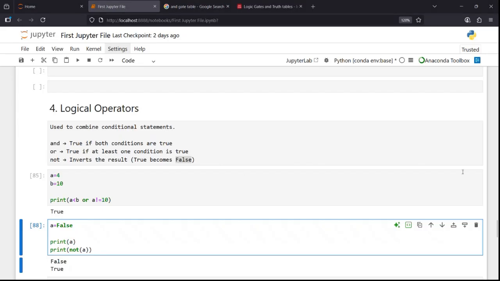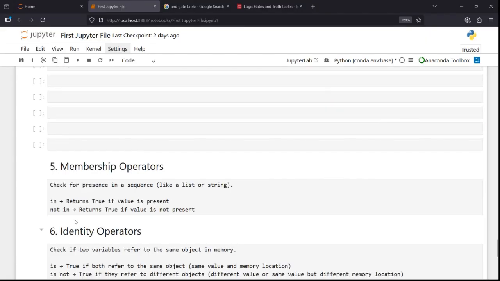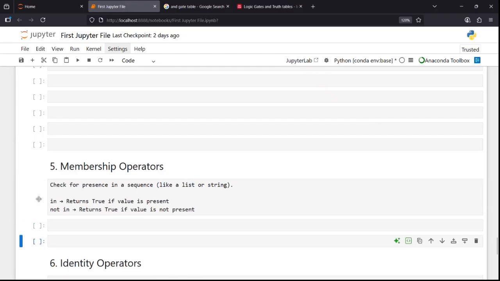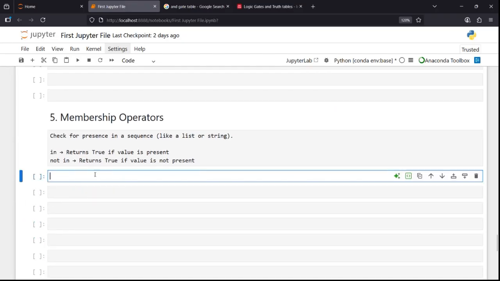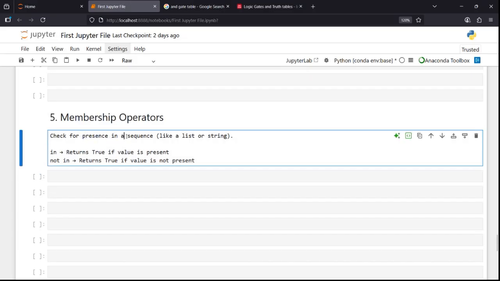Now moving to our next operator, the membership operator. I'm creating some cells. In the membership operator, we are checking the presence of any value in a sequence, like in a list or in a string. We are checking whether this particular character or element is available in the list or string or not. For that, we have two operators, in and not in. In returns True if the value is present. Not in returns True if the value is not present.